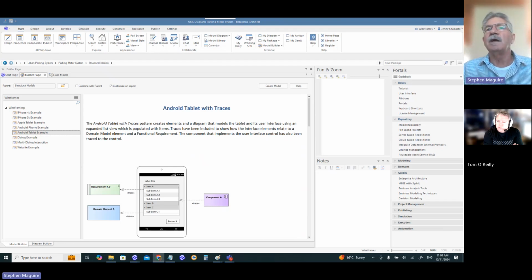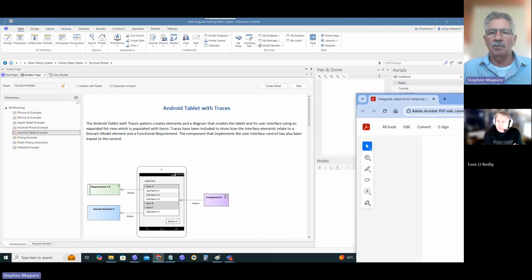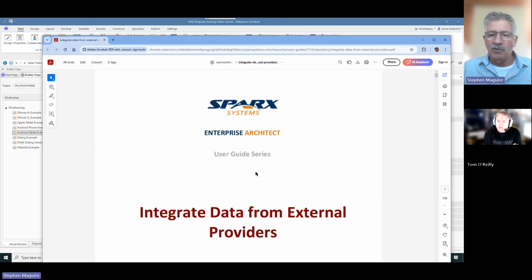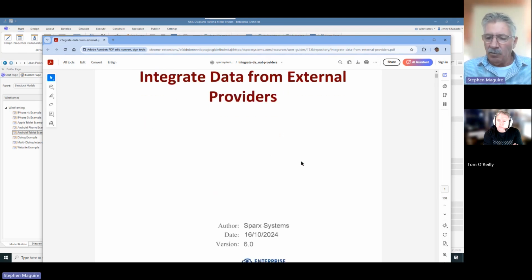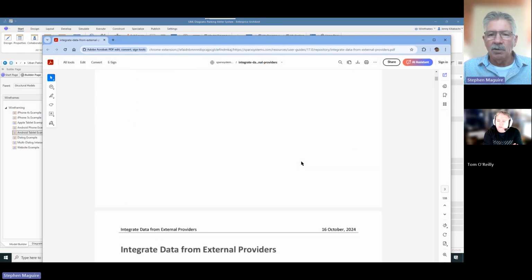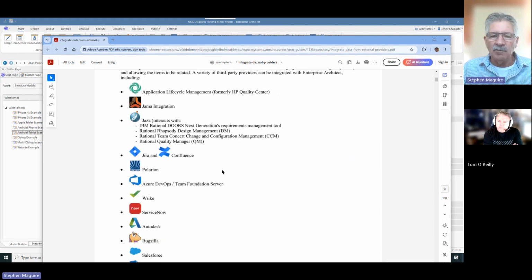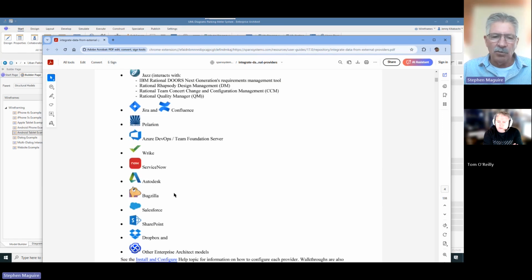And we'll look at that. So I just bring that onto the other screen here. And this is a paper that's written about integrating with external providers. So, a useful thing there. We can see the types of applications that Enterprise Architect integrates with, and there's a full range, almost 30 or more: SharePoint and Salesforce and Autodesk, ServiceNow.